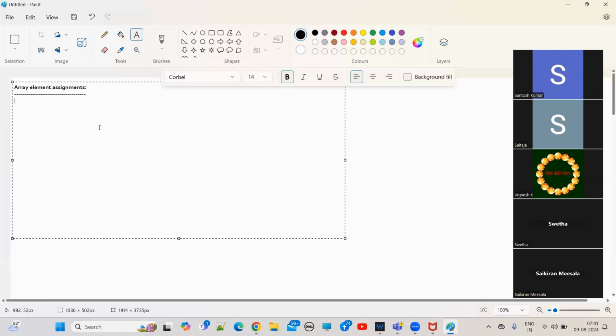So I'm giving some examples, guys. Here, what are array element assignments? Let me create one array. We will close this array concept now, and we will start with variables. That is our goal in today's class.